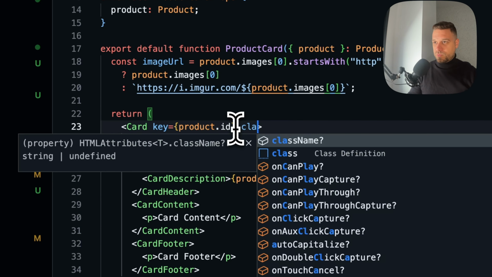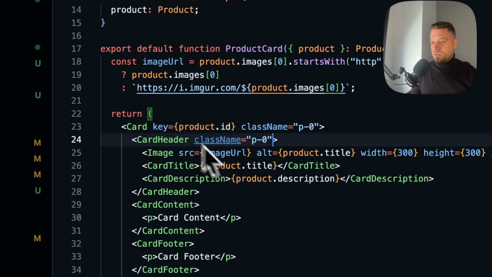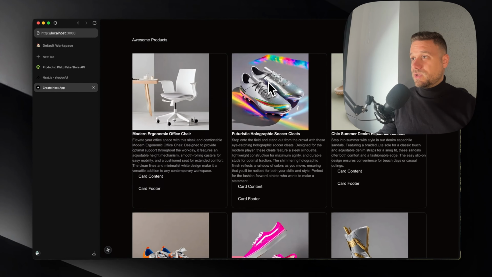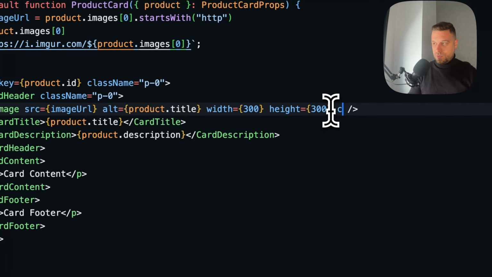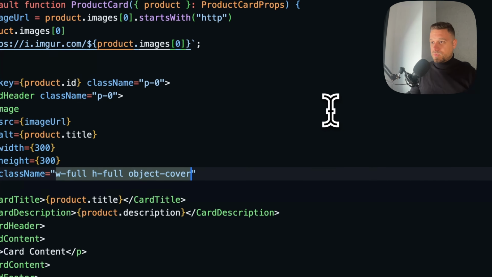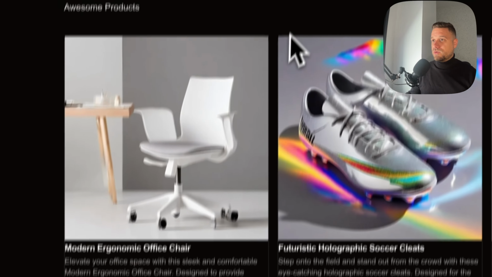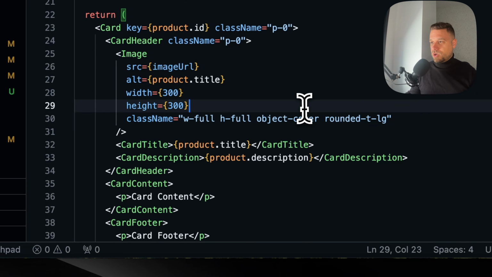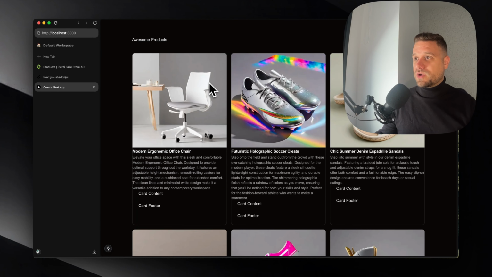I'm going to do it from the card first, and then from the card header. Let's see how it's looking now. Okay, nice. We just need to style up these images a little bit. So here for our image, we are going to put height full and object cover. So let's see now, how does it look? Nice. We're just going to put the rounded on top to large, and now it's literally merged to our card, and we just need to add the padding below.